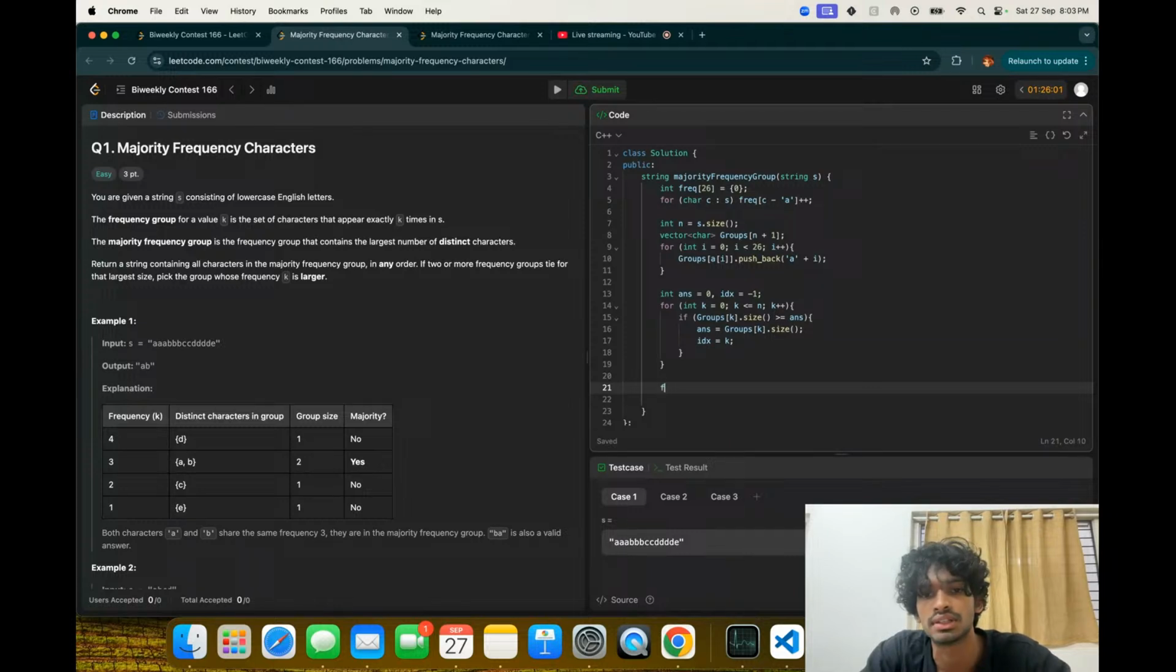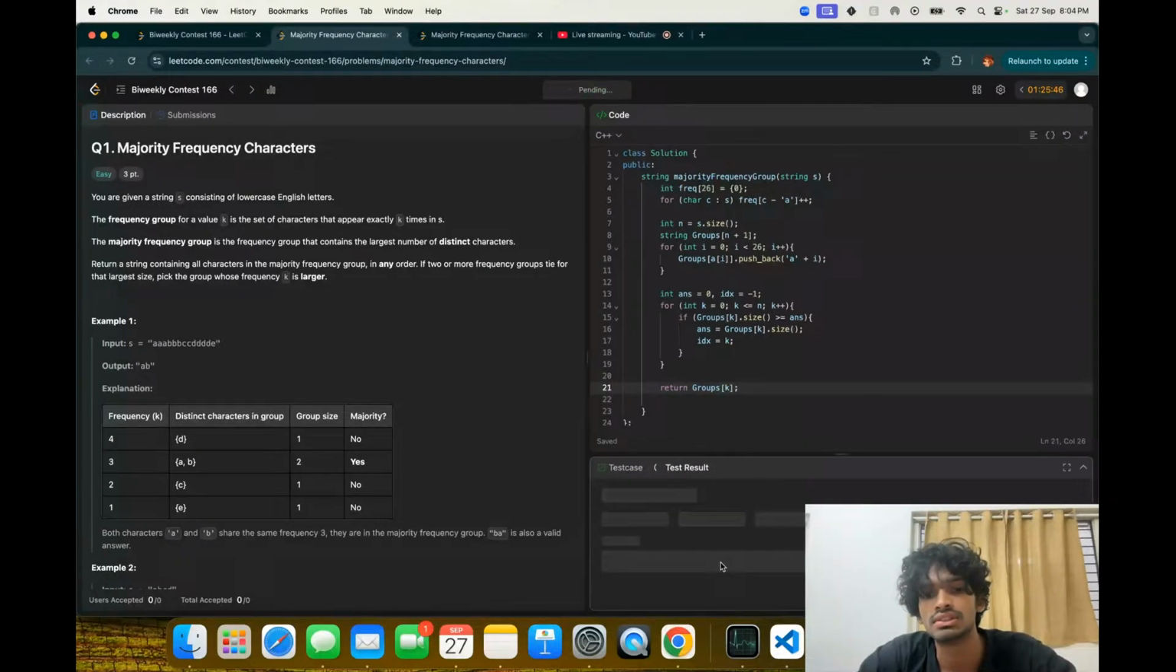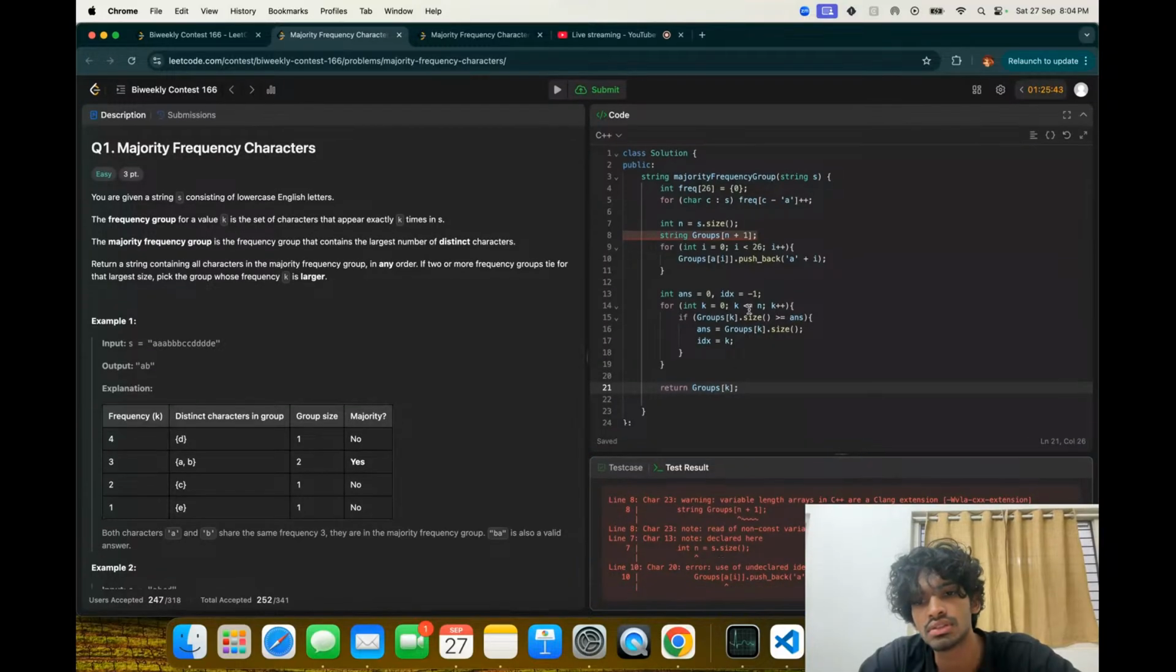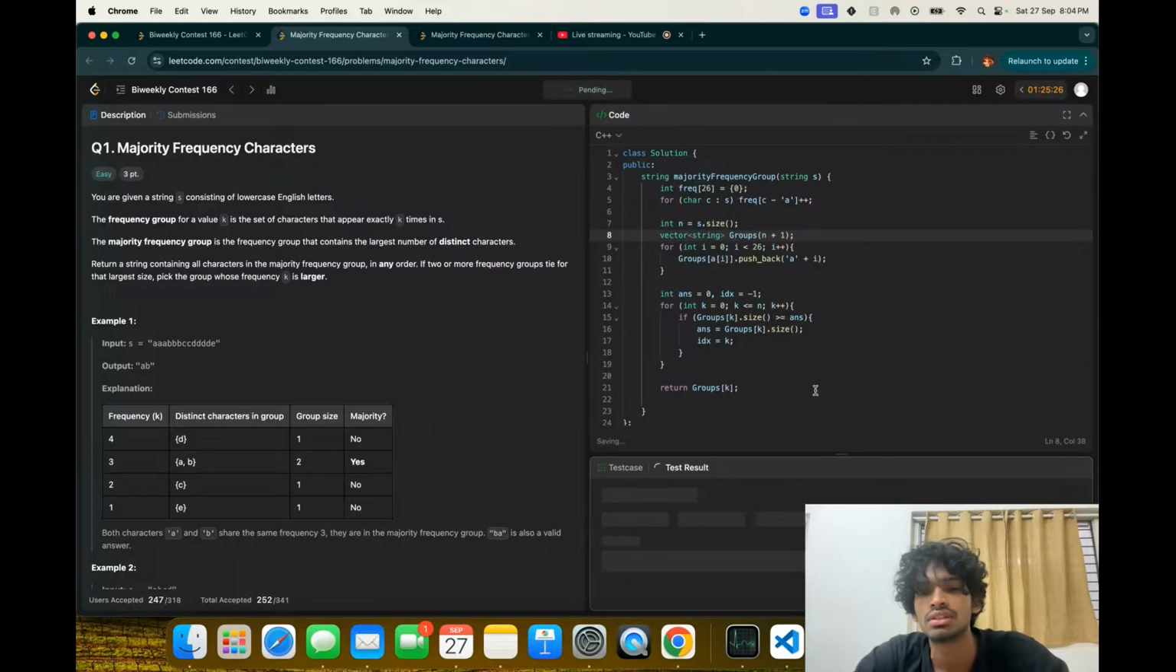Now we have to output that thing. String. Okay, let me just make it string. Return groups of k. We are done. I think we are good with this. So let's see if it works. So let's make it vector string. Okay. If that doesn't work, let's make a vector string.